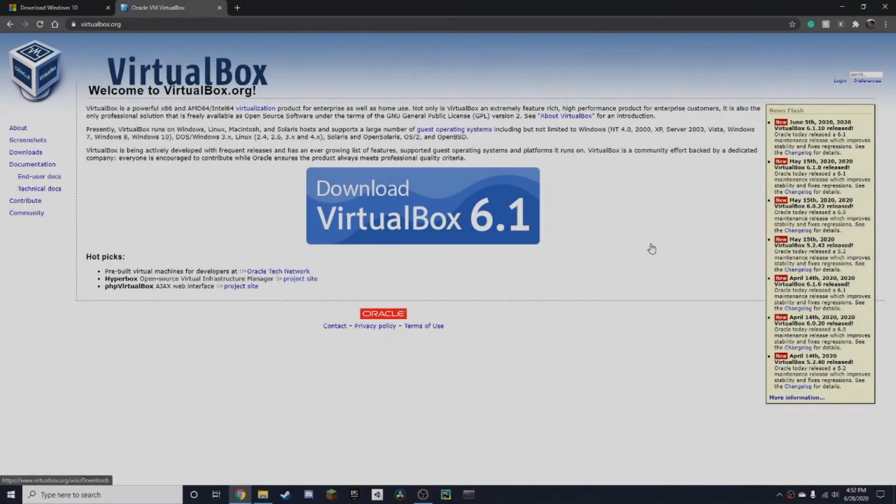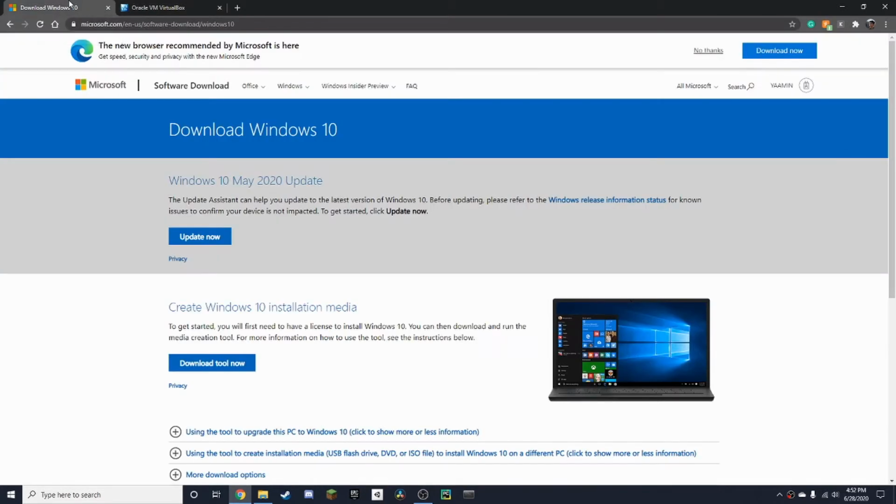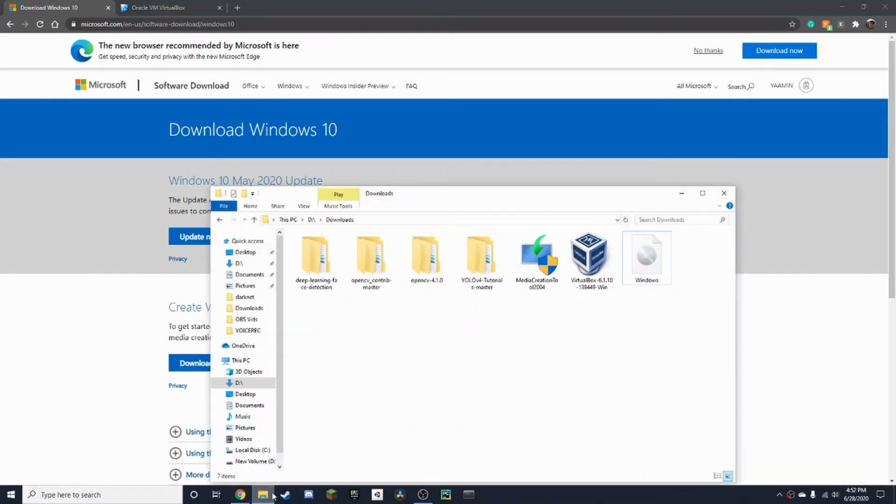Hello, in this video we're going to be learning how to use VirtualBox and how to set it up with the Windows 10 ISO. So I'll have a link in the description for all of these sites, and first you want to go to the Microsoft website where you can download the tool to create the Windows 10 ISO. And what the ISO is, it's an image file that you can use in VirtualBox to install Windows 10 on your virtual machine. So once you click download tool now, you're gonna arrive to this.